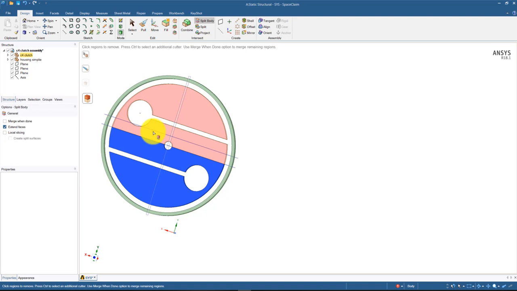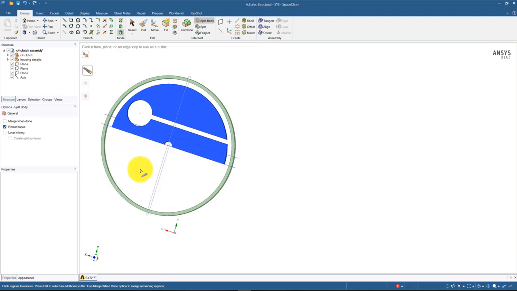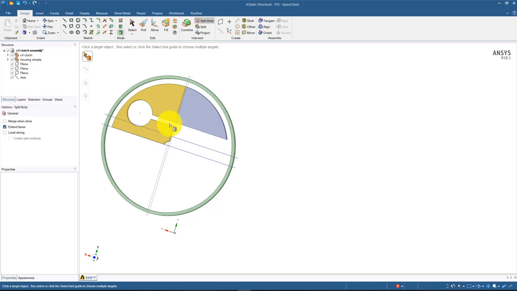You notice I've got two pieces here, and it's asking me to pick regions to be removed. I'll go ahead and toss away that option. Now let me split this body again, and split with this cutter. So we've got three pieces there, and this one I don't need. The others I'll click here and get out of that.